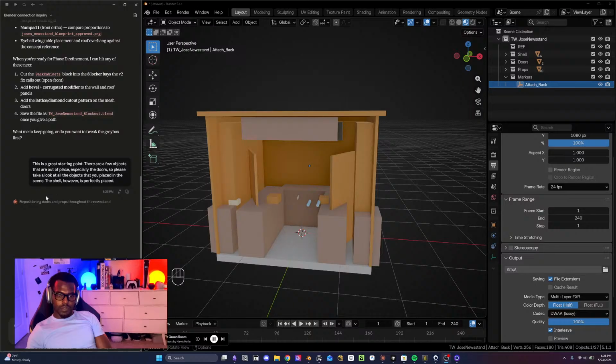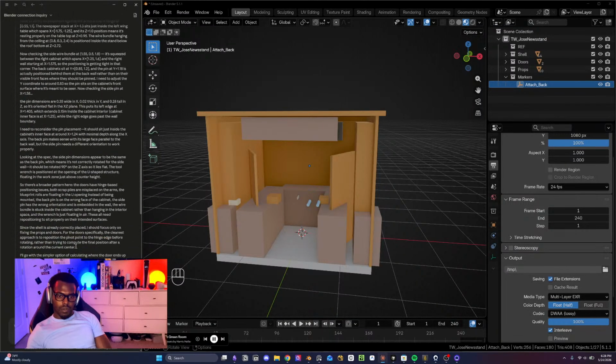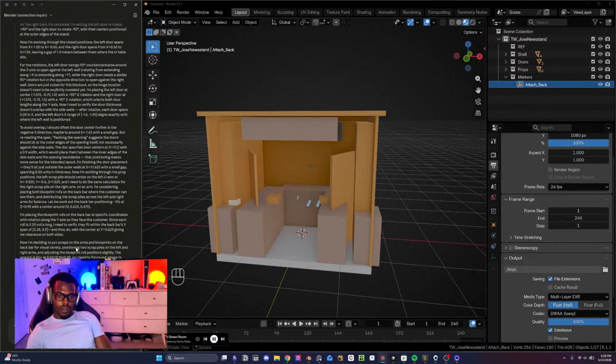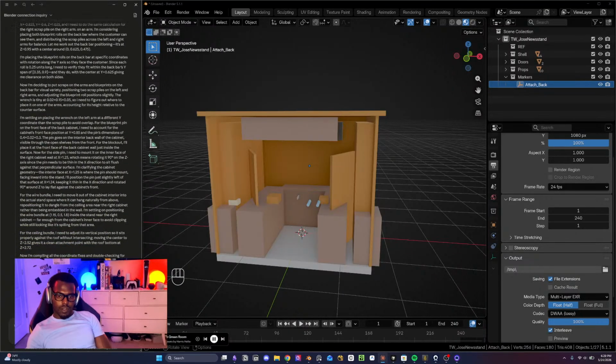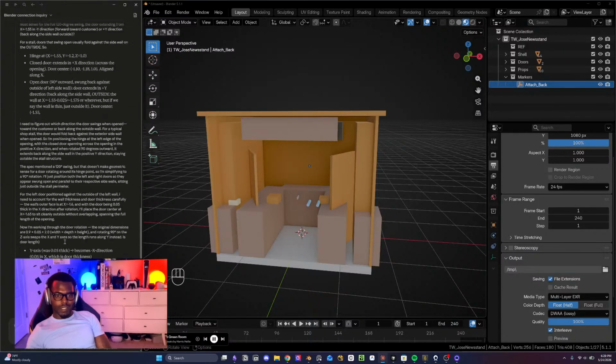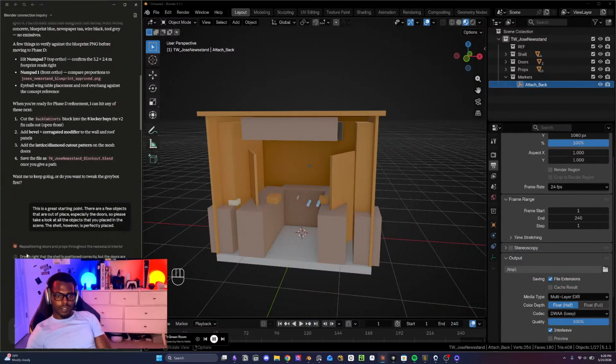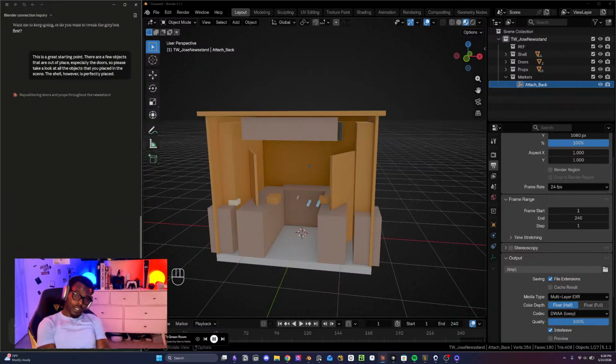Wish I could do a drop down. There we go. It's just moving a little slow, but it's doing its thing. Again, this is way better than having to do it all by yourself.